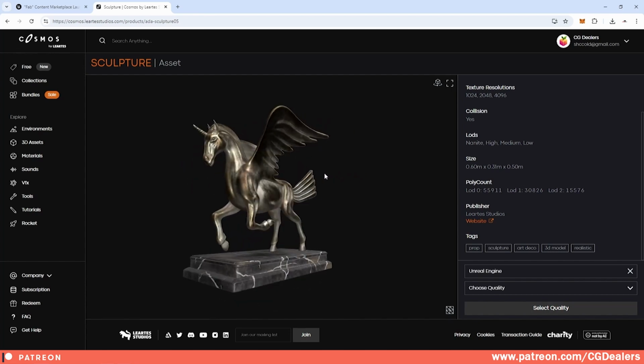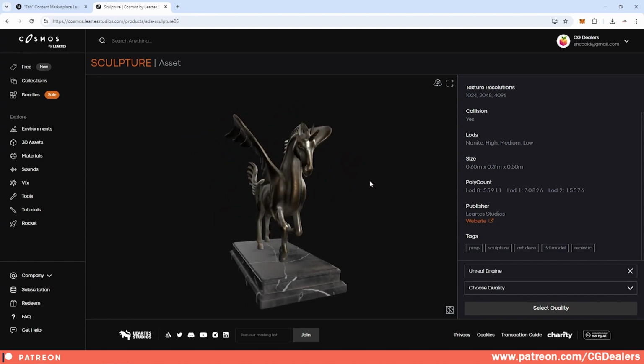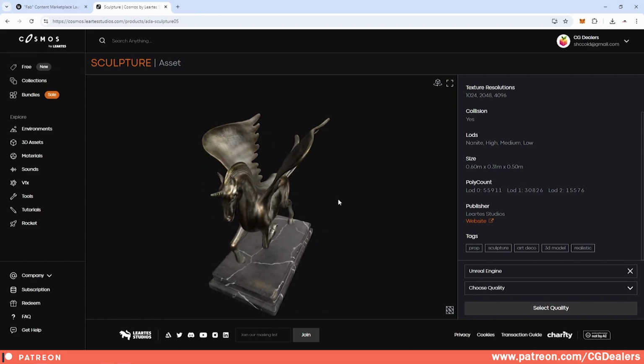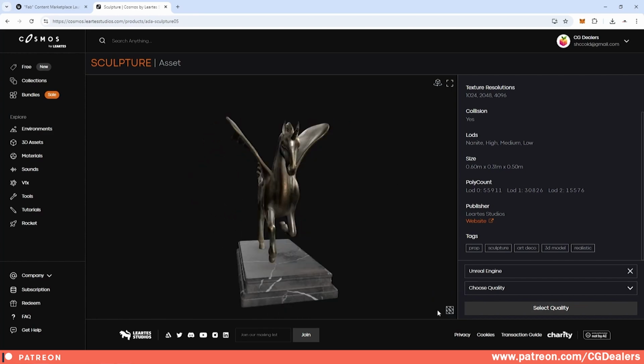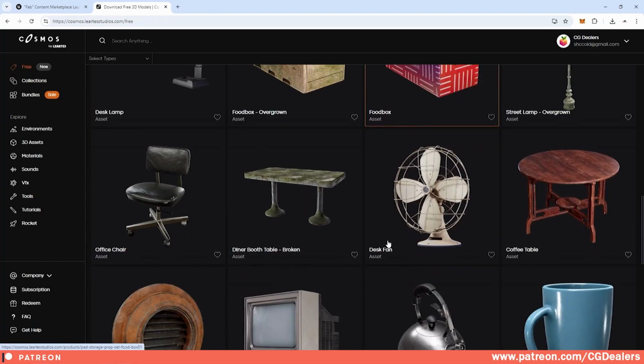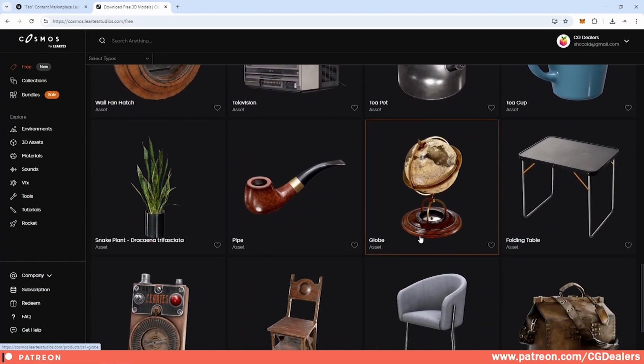If I start rotating, you can see how the PBR is working, and everything you see here will be the same in the engine or even better with the quality. Also here at the bottom you can check the wireframe. So everything here under this section is free for you. What you need to do is just register.